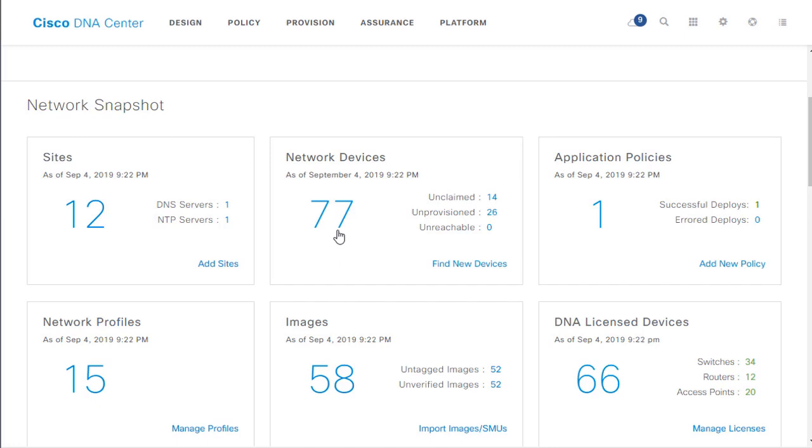Inter-networking devices, not clients. We're talking routers, access points, firewalls, wireless LAN controllers. It's awesome. These things are going to be provisioned within our Cisco DNA Center so we can control them and configure them and update these devices live with the click of a button.